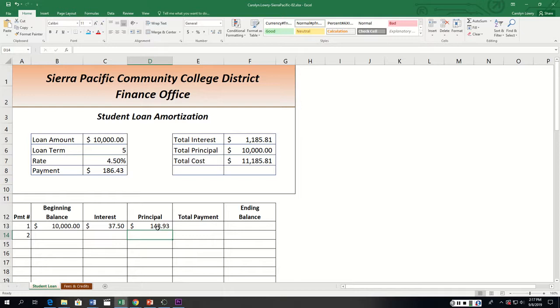Now we're going to click cell E13. And the total payment is the interest portion plus the principal portion. So we're going to type equal C13 plus D13.